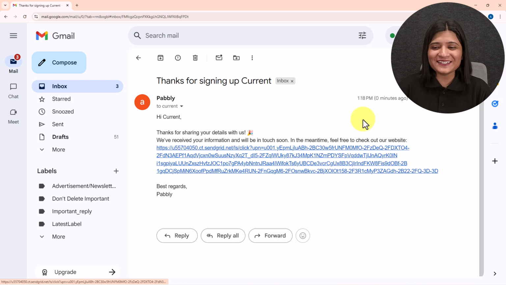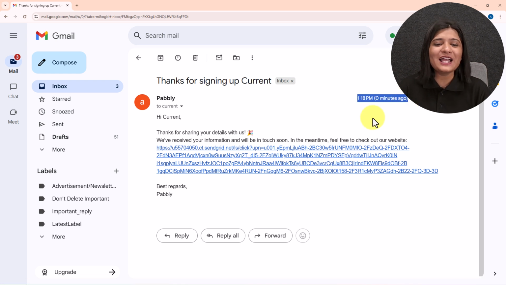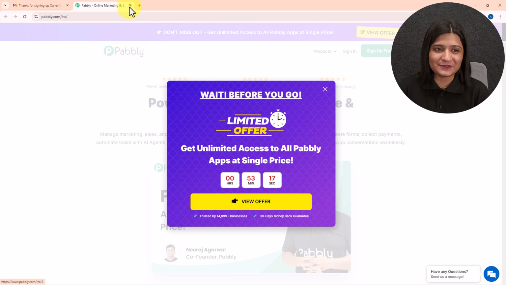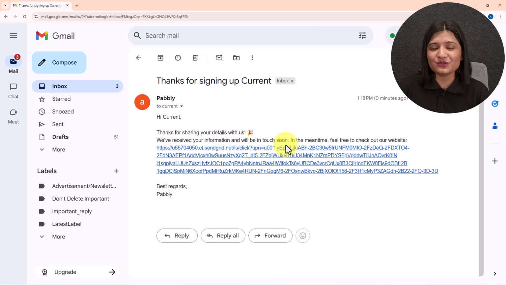And here it is. You can see that just 0 minutes ago, I have received this. Hi Current, thanks for sharing your details with us. We received your information and will be in touch. In the meantime, you can feel free to check out our website. So if I click on this link, I will be redirected towards the website. So this is how this automation workflow is going to run.